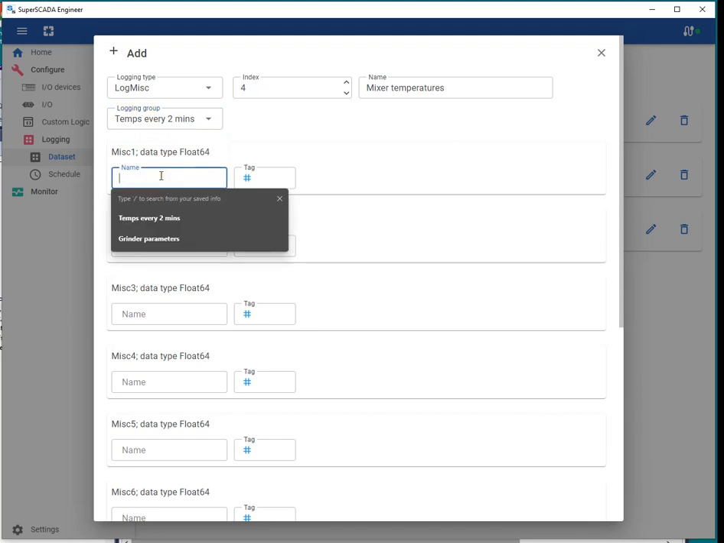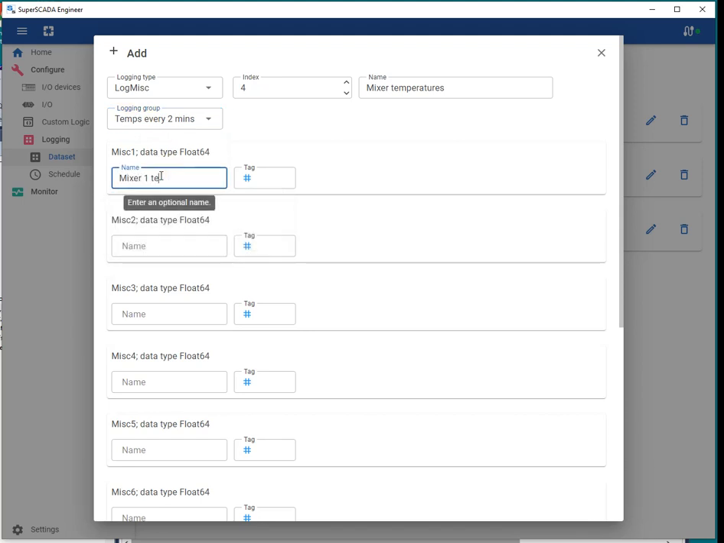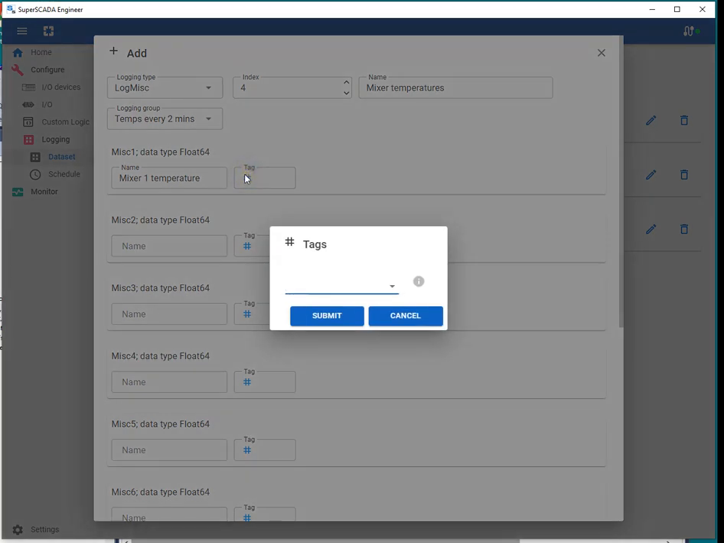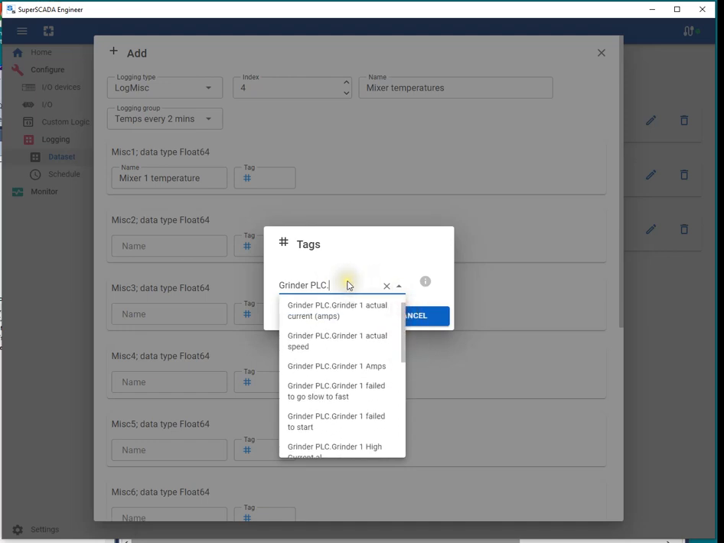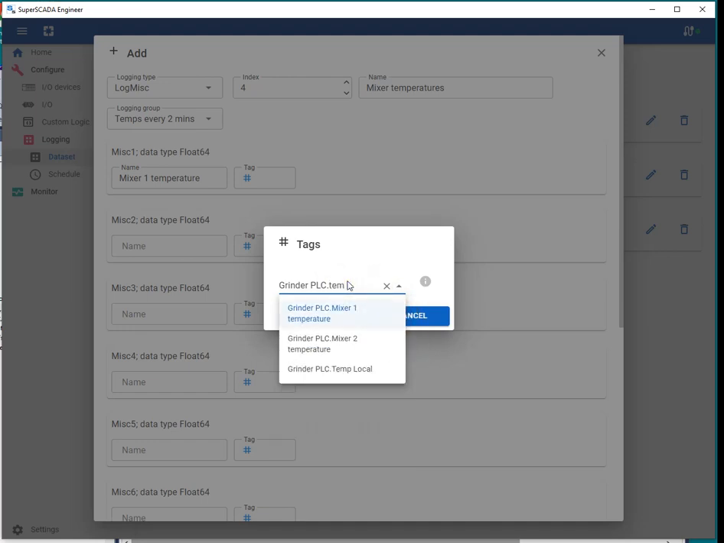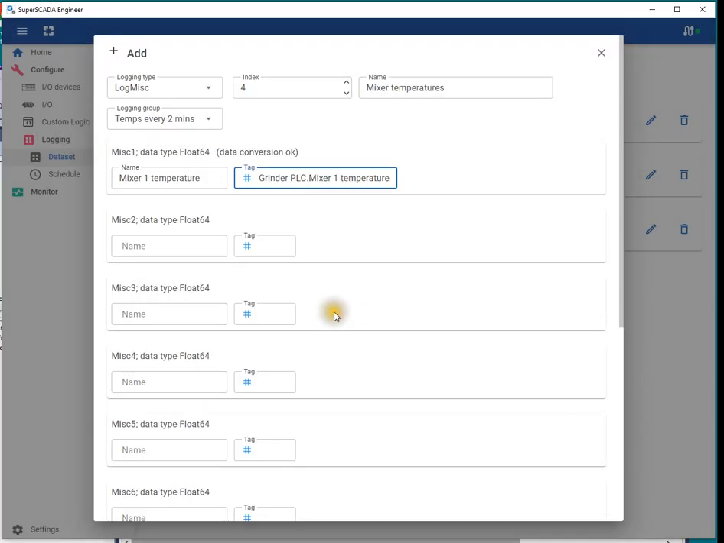And now the name, let's say X1 temperature. And we click on the little hash here for the tag. Now I happen to know the temperature is in a cabinet with the grinder stuff. So if I type in grinder PLC dot, now there's lots of things in the grinder PLC. So if I start typing, say, temperature, TEM, you'll see that these are all of the tags with the letters TEM in them. And here's my mixer 1 temperature. So I select this, submit, and that's the first value there.